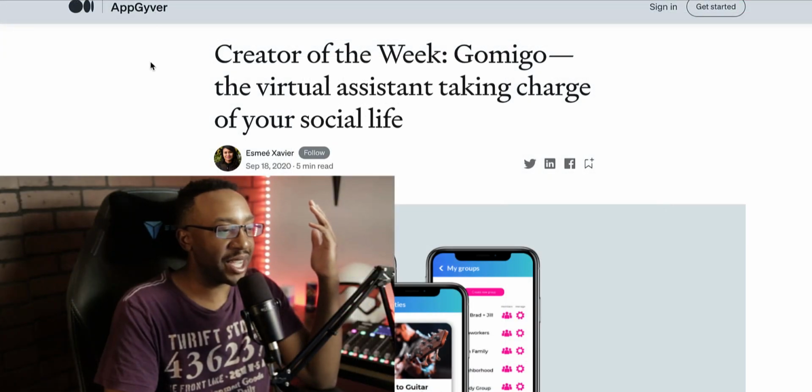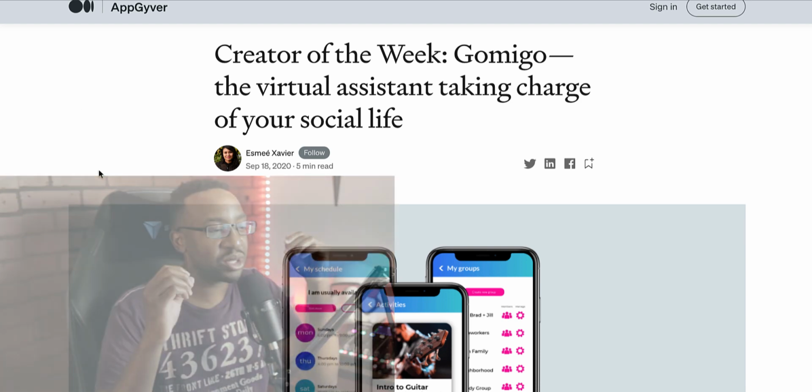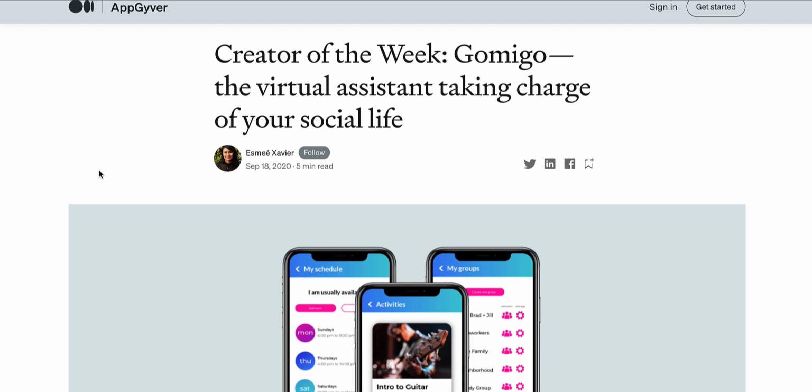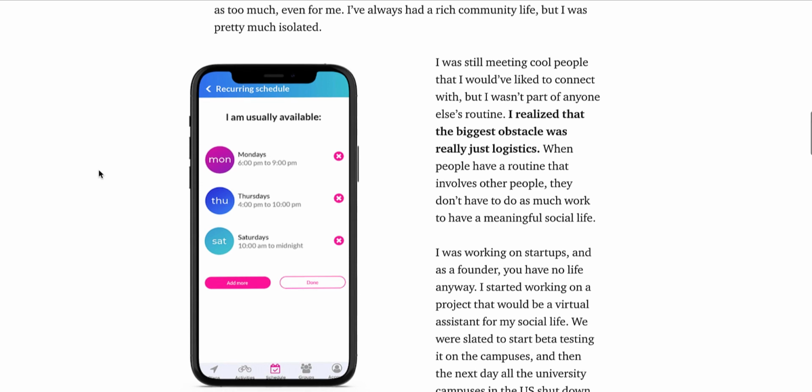The second app we're going to be looking at is Gomingo. And if I'm butchering the name, I'm sorry. This is an app that allows you to have a virtual assistant taking charge of your social life. It allows you to see your schedule, what you're going to be doing, and to have a balance. What I like about this app, it's highly functional and it's giving very little choices for you to take action. Again, to me, it's allowing you to make quick decisions. There's not a lot of distractions in this app.